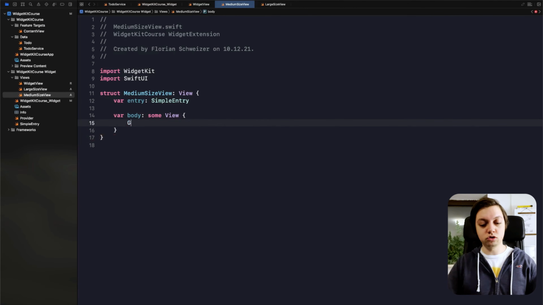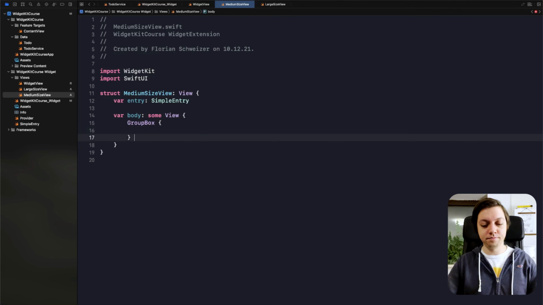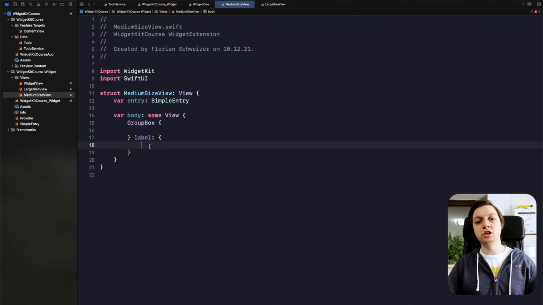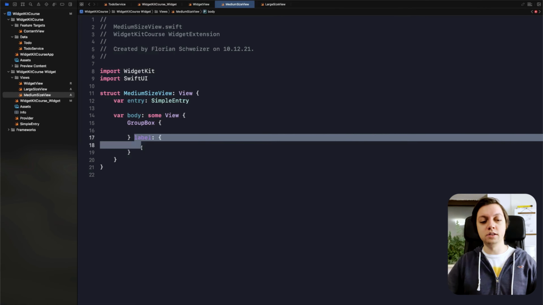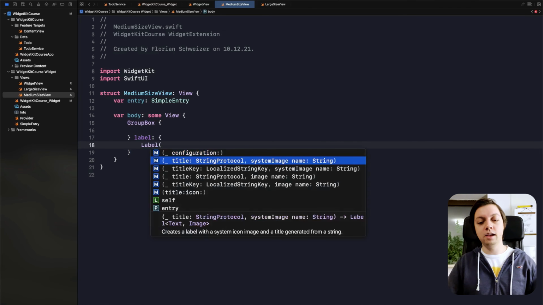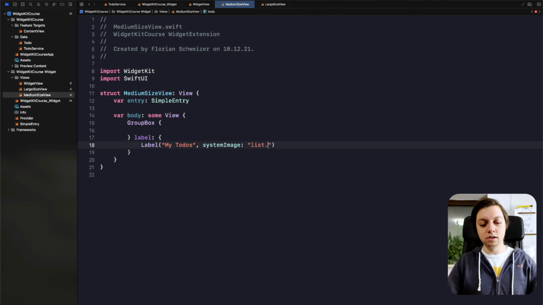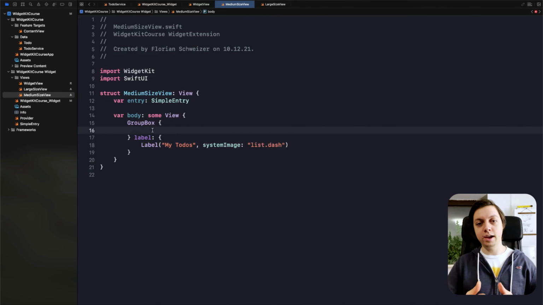Okay, for the medium size view, we will now start to implement the UI. And for that, I want to show you a pretty neat trick how to have at least a decently looking UI up pretty quick. For that, we will use a GroupBox with a label. So a GroupBox is basically just a wrapper around a bunch of views that groups them up and puts them into a box with some sort of grayish background. And with the label initializer here, we can pass in a label with a title and an image. In our case, we will use a system image. The title will be My To-Dos, and the system image will be list.dash.